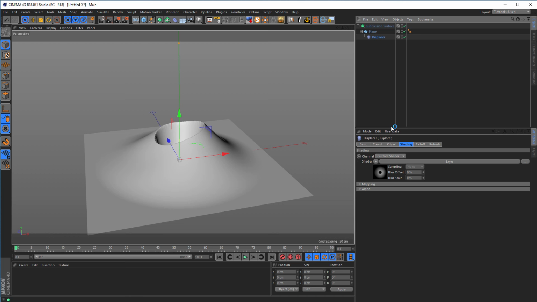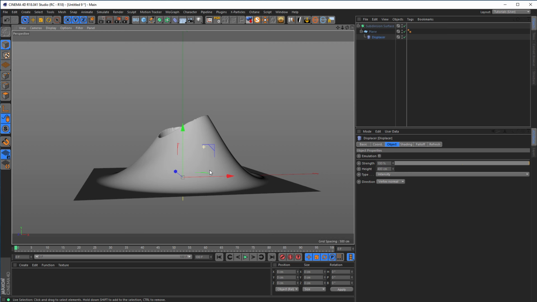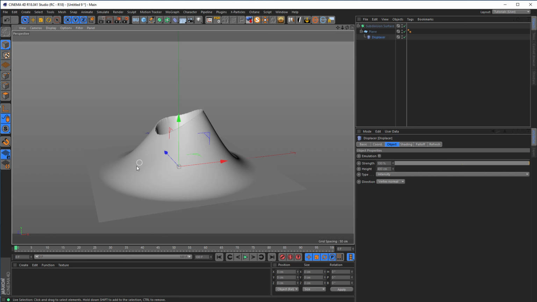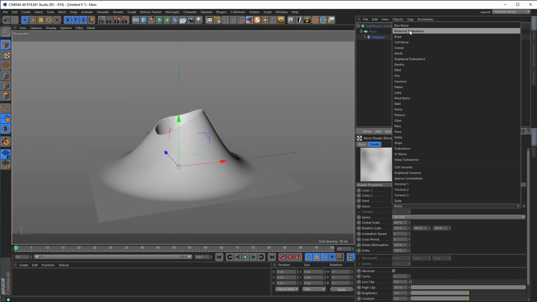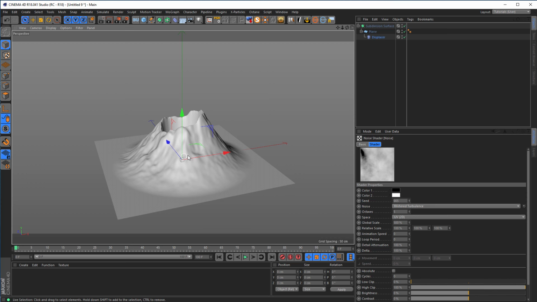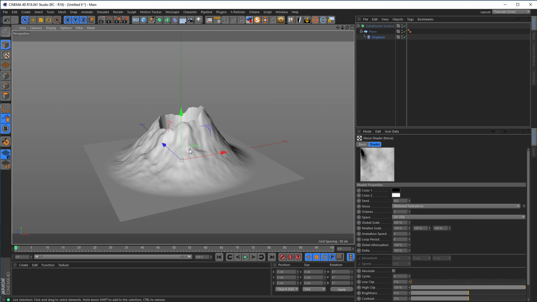Make the displacer again a little higher. Let's see, 400. Okay. But I don't like this smooth thing here, so go to our shader and take, instead of the noise, I try blister turbulence. And immediately I get what I want. That's it. Okay, that's the first thing.